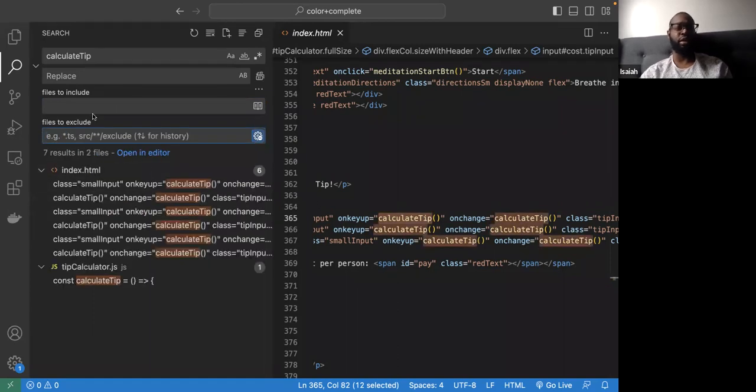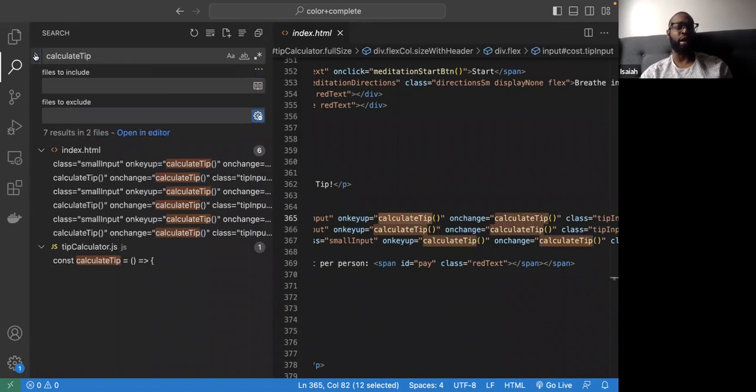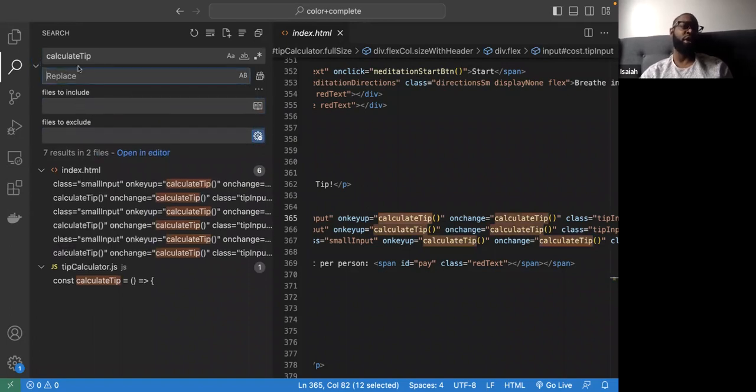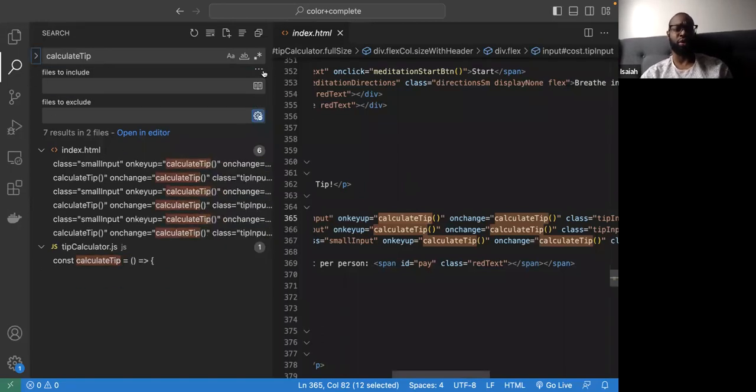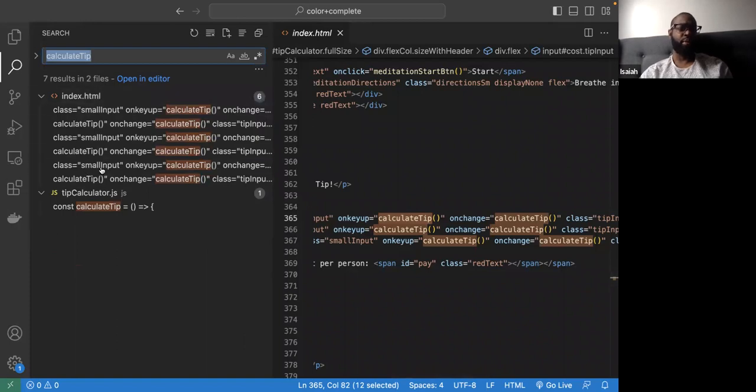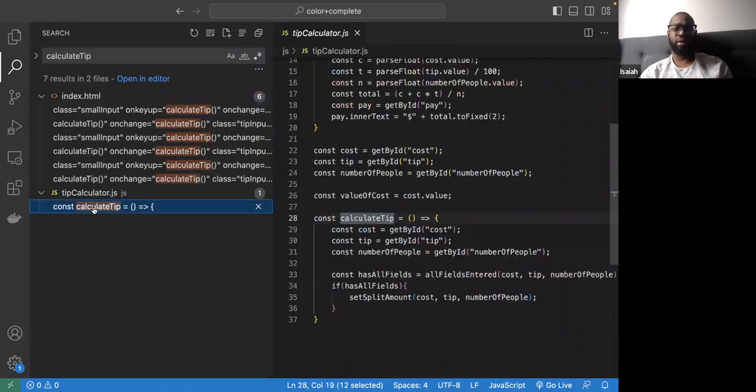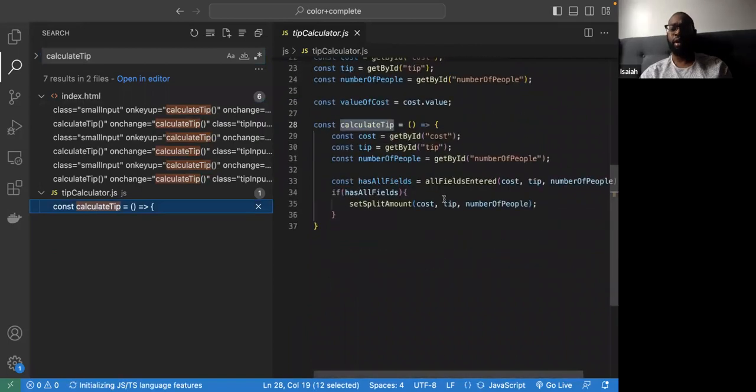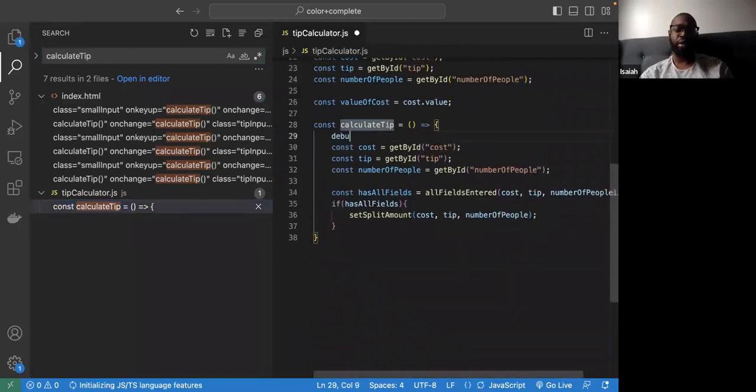So this is good to know about when searching. And obviously we can do a find and replace as well. If I wanted to turn this from calculate tip to calculate my tip, I can do that. I can just press this button here and it'll replace all of these, but I'm not going to do that here. That's just me showing how this works. I'm going to close this up with the dots. Anyway, I wanted to come here to the JavaScript file, the tip calculator file, and put a debugger here. And we're going to walk through what happens in this code, step by step.